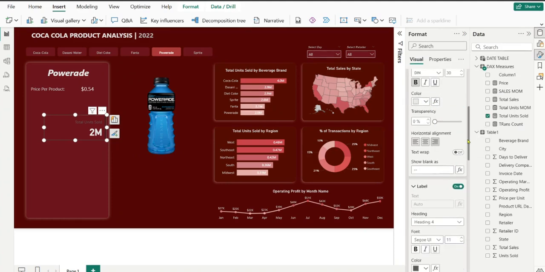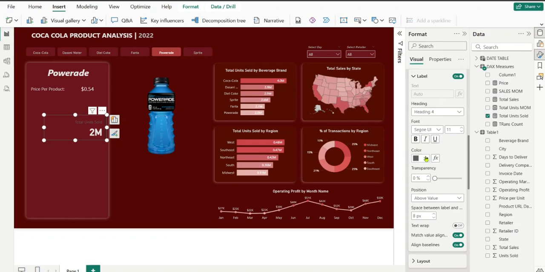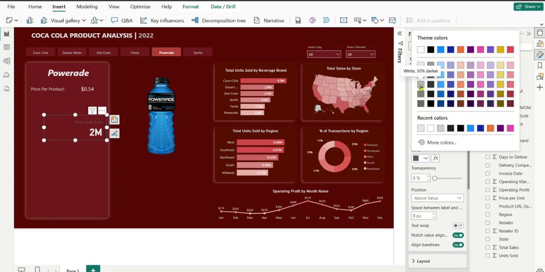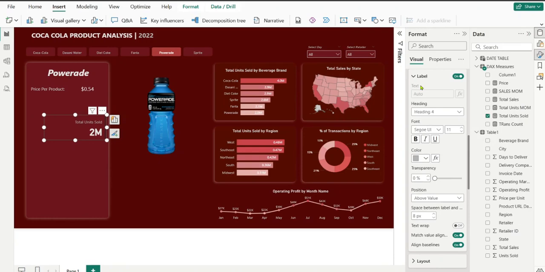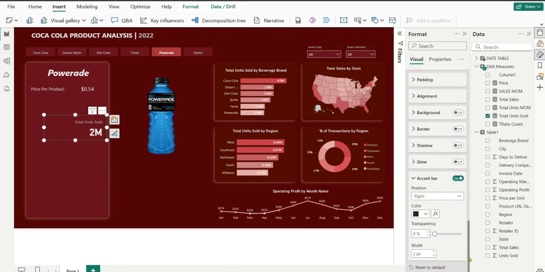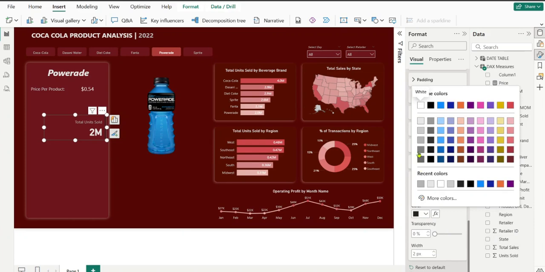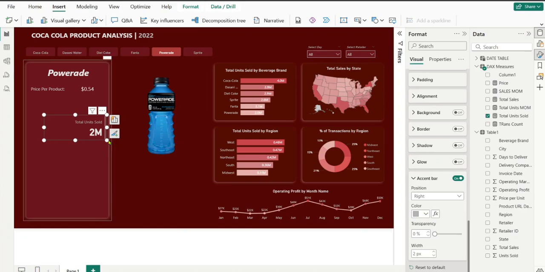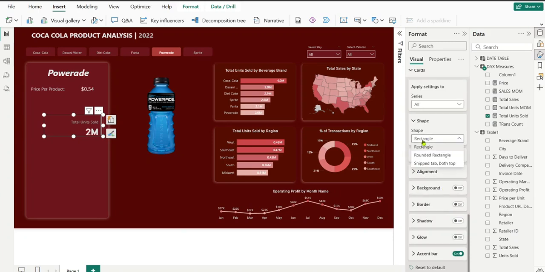Then go to callout value. Sorry, not color, but go back to label, and this time I'm using this 30% darker white to show our total units sold. Then I'm going to go back to my accent bar, scroll down to the accent bar. I'm going to change the color. I'm just going to give it this color too, so it will not be too pronounced. Let's see how it happens. I will increase the width to 3. Good. Now there's something I want to do. I want to change the shape to rounded.